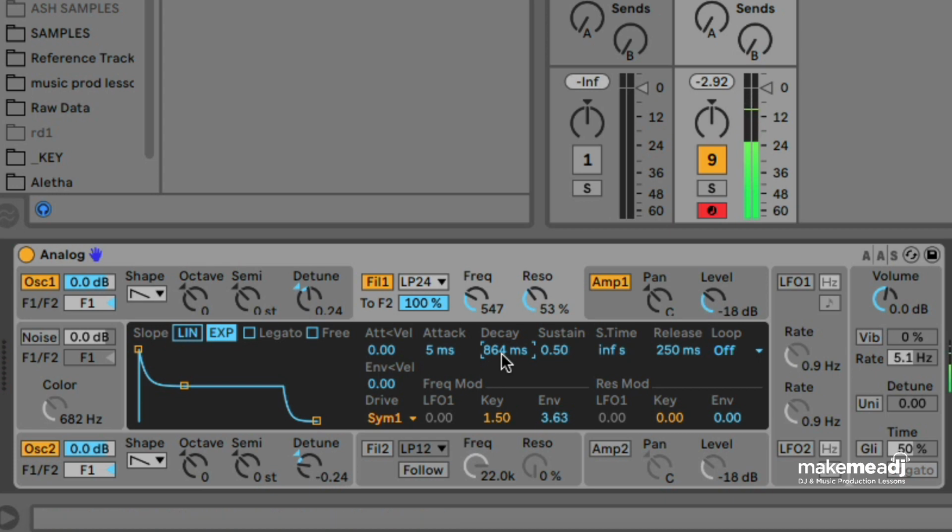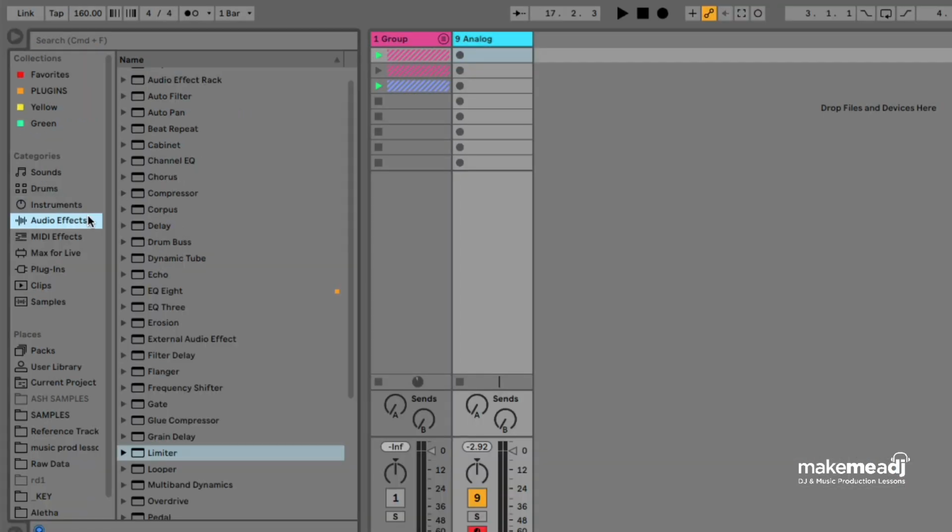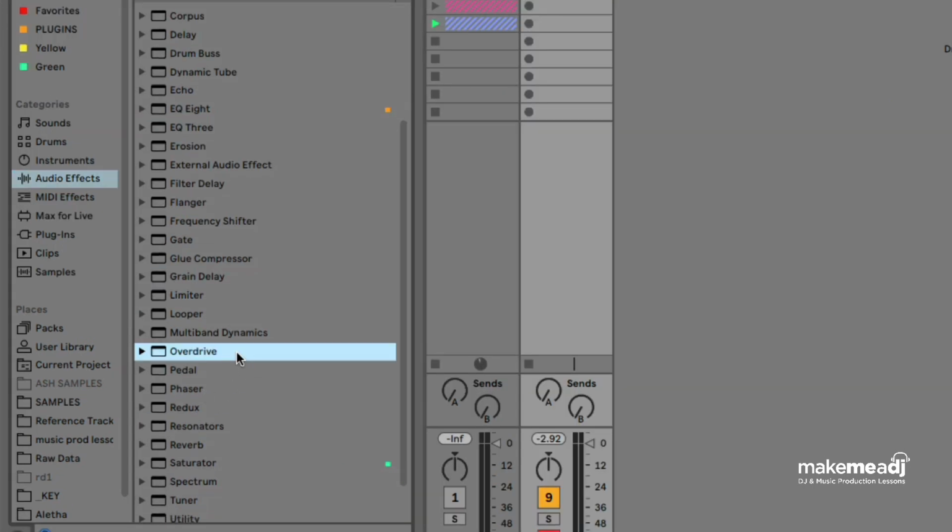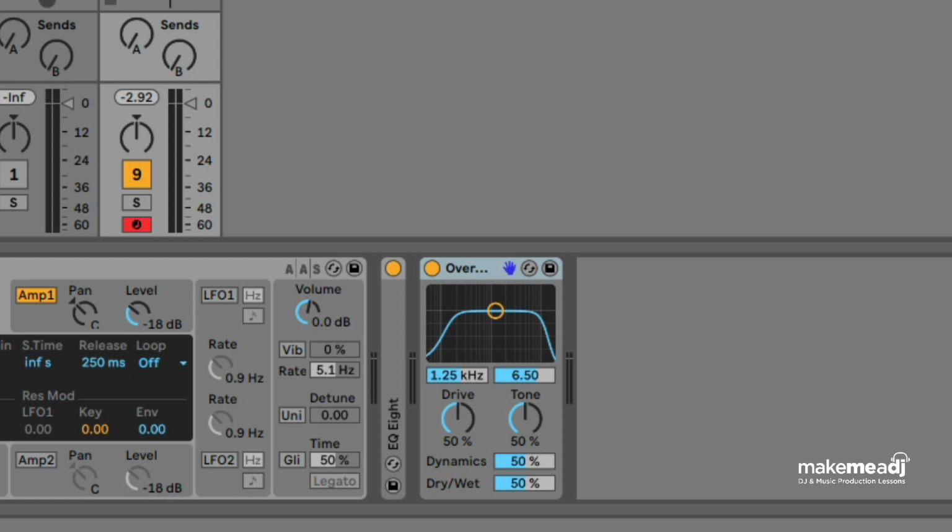Okay, so we're done in Analog now. We're going to process this sound a little bit more with some effects. So let's add on the overdrive that Ableton has. Let's pinch the circle and bring it down and focus the frequencies. Set the dynamics to around 10% and the dry/wet to 42%. If we set the drive to 65% and the tone to 50, leave it how it is.